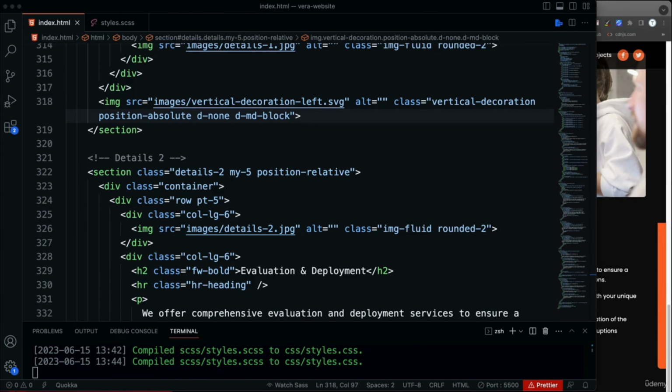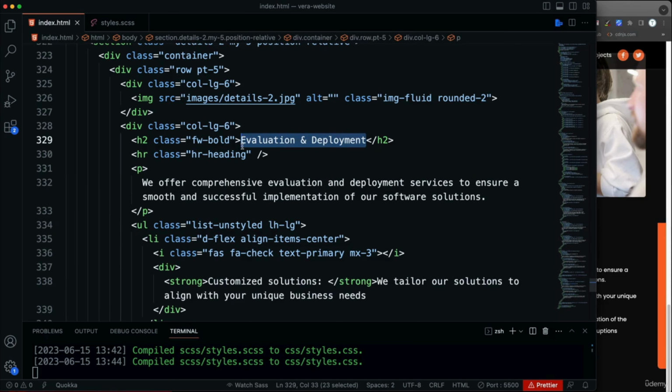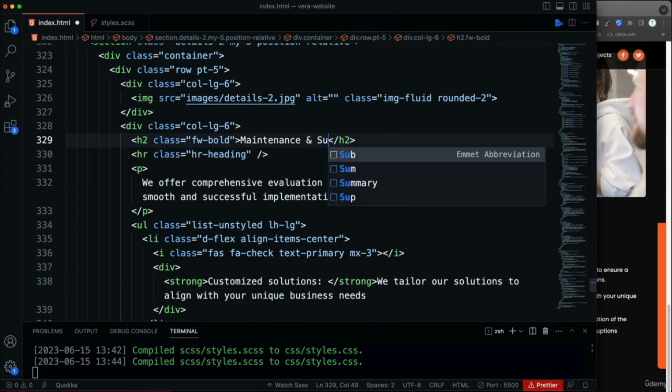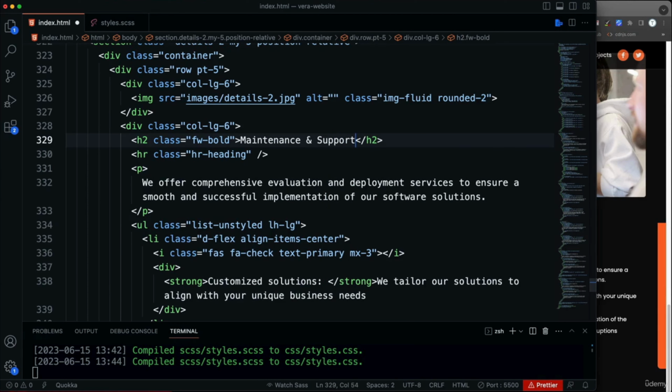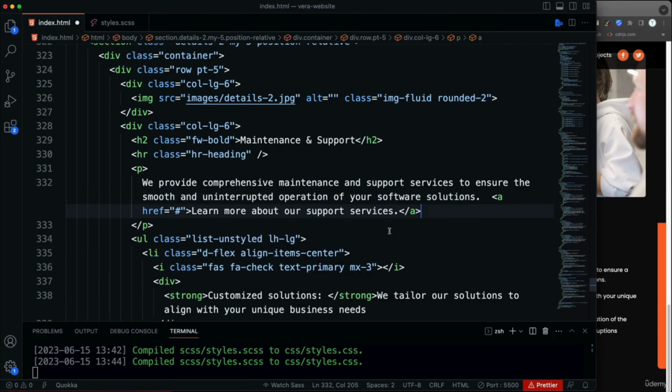And then the only thing left to do here is the text, so we can change that. What is this text going to be? It's going to be maintenance and support services. I'll just say maintenance and support. And then I'm just going to put that in there. Actually, we had a link there too, like that.